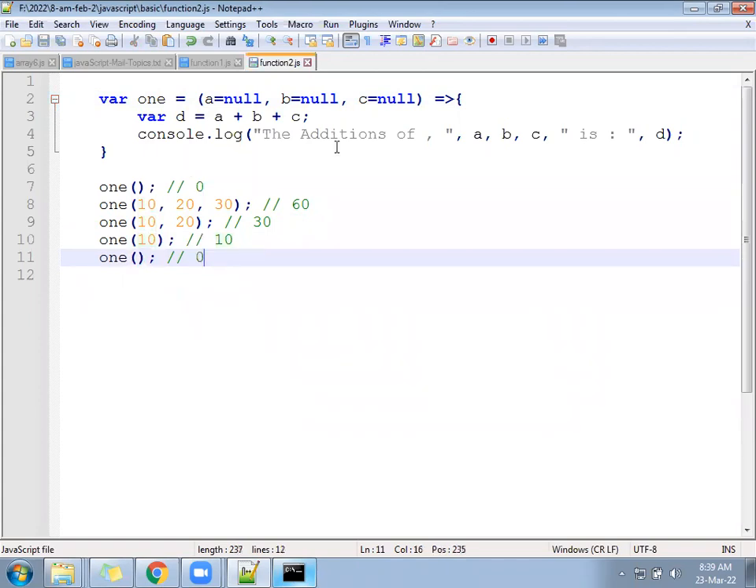So this is the best way to write the function. How many inputs you require? You take that many variables. Every variable you define with the null, and once you go inside, your function will be ready to capture the input based on how many you are passing. Else the default value will be null.